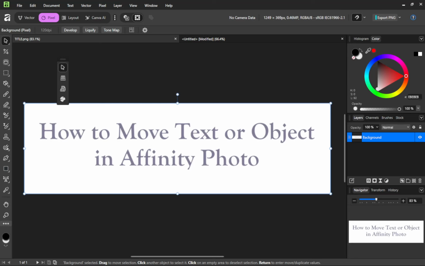In today's video, I'm going to teach you how to move text or objects in Affinity Photo. Whether you're shifting a line of text, a shape, or a full image layer, the process is the same, and it only takes a moment once you know where to look. Start by using the Move tool.